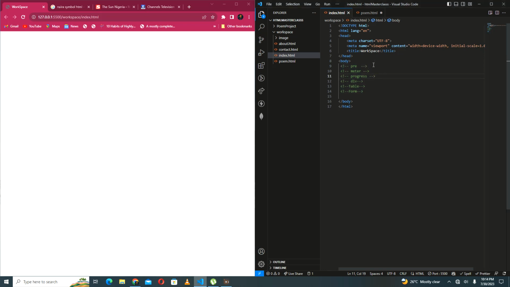Now, in this section, I'm going to show you how to use the pre tag, meter tag, progress tag, div tag, table, and form. We might have to divide this tutorial into two sections. I might take four and then take the remaining two separately. So I'll take tables in a separate video and form in a separate video. All right, good. Let's go.